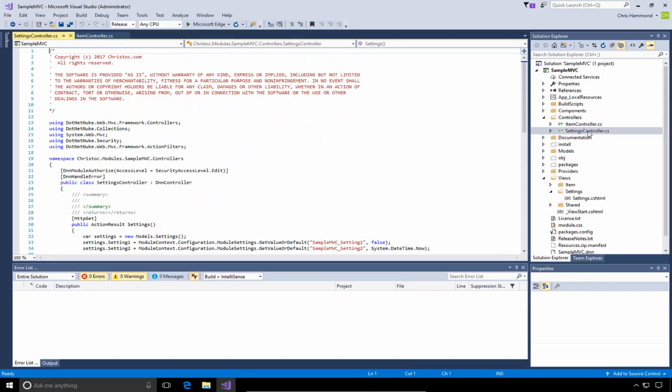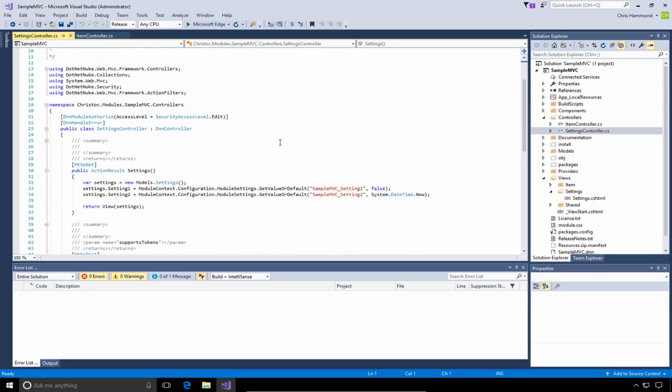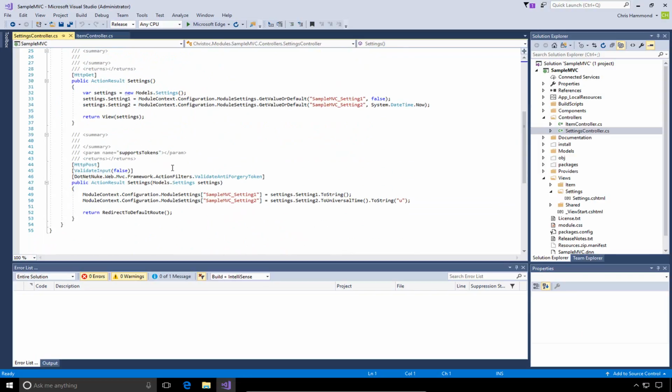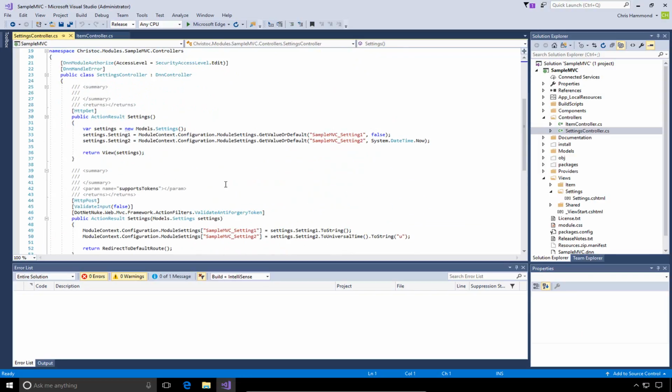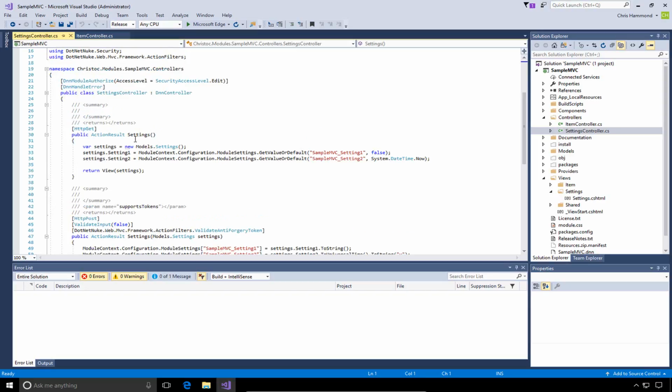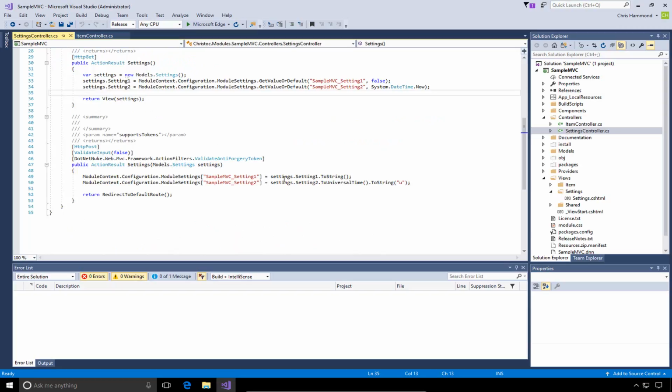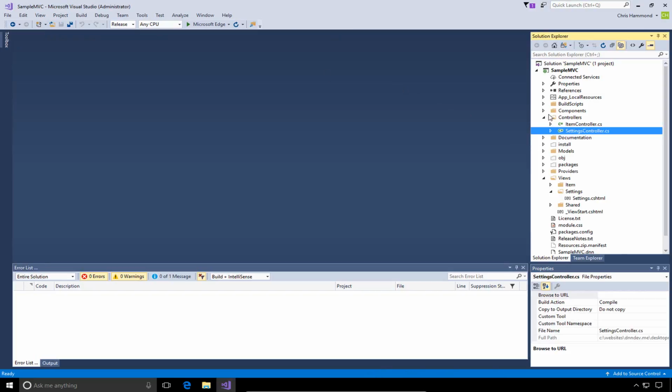We also have a settings controller. The settings controller is very similar to the item controller, but it retrieves and allows you to update module settings. Now, in a future video, we'll dive into module settings, but you can see that there are actually two module settings that come with the MVC project template. They are called setting one and setting two. From here, you can retrieve those settings, or down below, you can see how we actually update those settings.